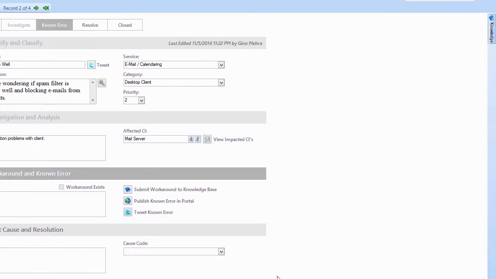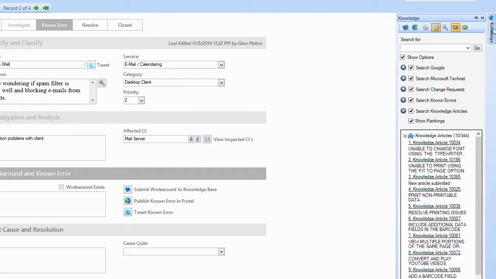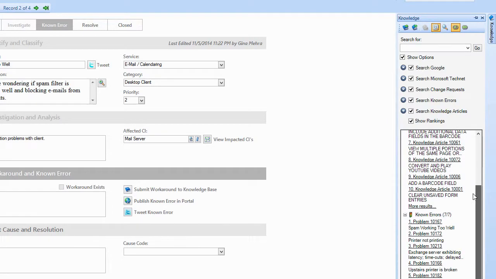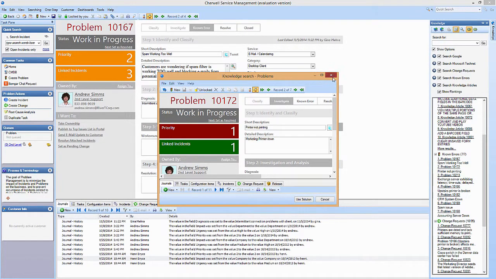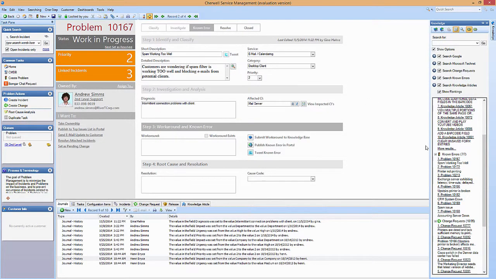Once a workaround is submitted to the knowledge base as a known error, it's available to other technicians. So problems not only serve as a record of the root cause analysis, they can also serve as knowledge articles for future reference.